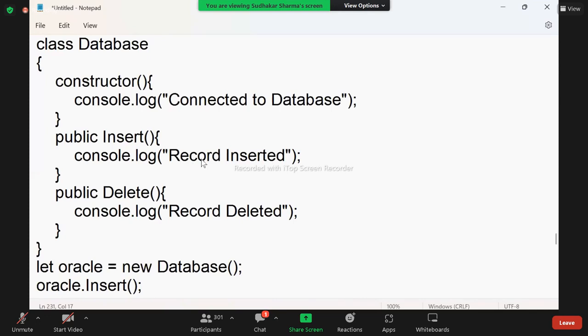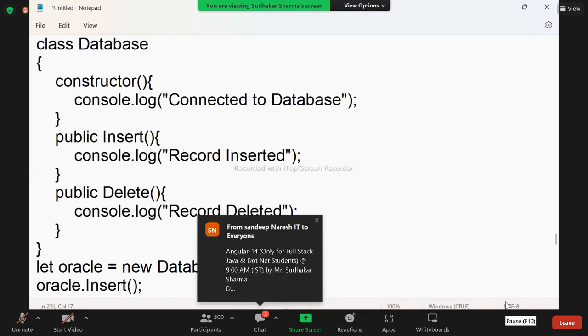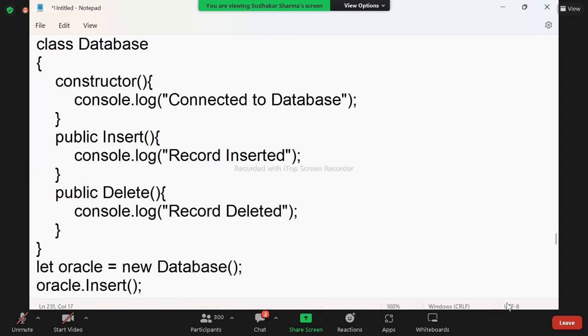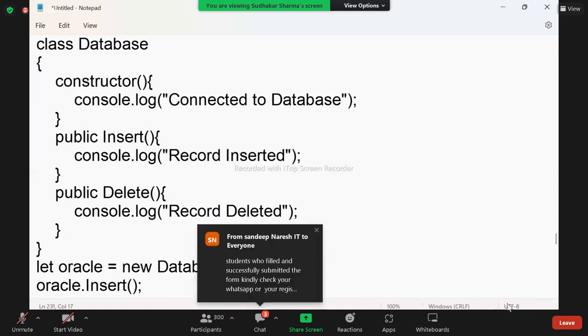Now some more points about the constructor we'll see tomorrow, in the next session. Mostly by tomorrow or the day after, we will finish TypeScript. Then we will go with Angular, and we will use this knowledge of TypeScript in our Angular. We will start Angular, okay? And tomorrow we will continue the everyday session.